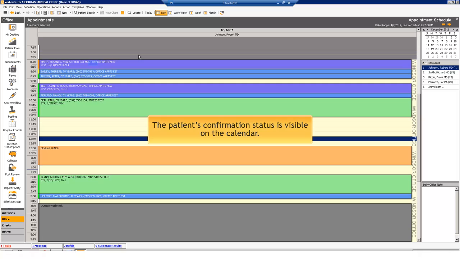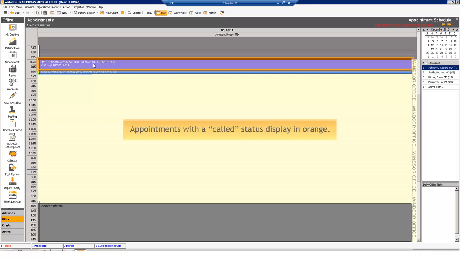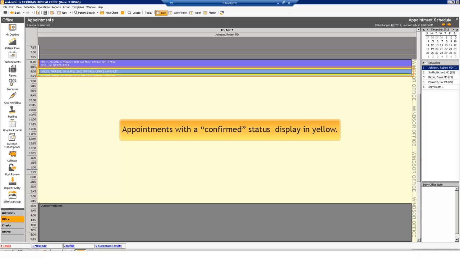The patient's confirmation status is visible on the calendar. Appointments with a called status display in orange. Appointments with a confirmed status display in yellow.